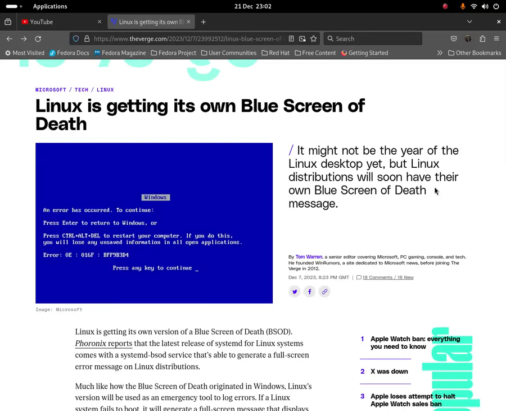But what a blue screen does is display just the important stuff, and it will display an error code which will allow you to search the web for how to solve the error. There should also be a QR code, I've heard, that we can scan, and it will show how to solve the issue, like we do on Windows.